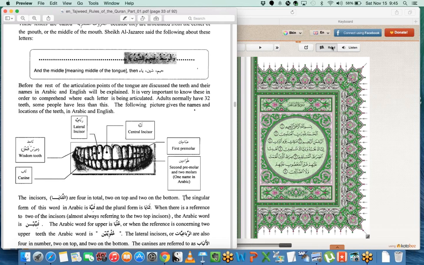Ameen. Shabash. Jazakallah khair. Tahir, can you read next? You're the next in line. Assalamu alaikum. Wa alaikum assalam wa rahmatullahi wa barakatuh.